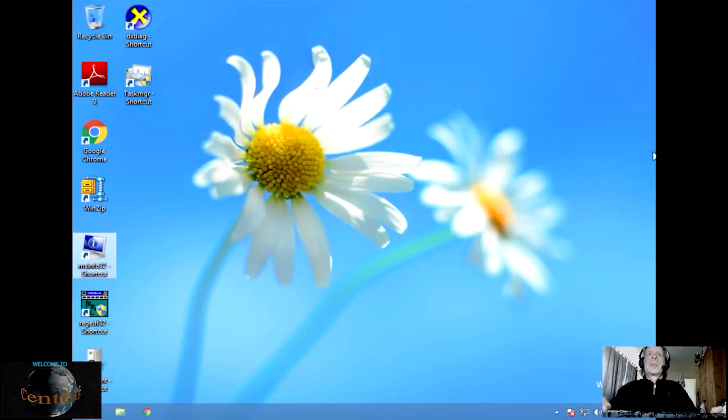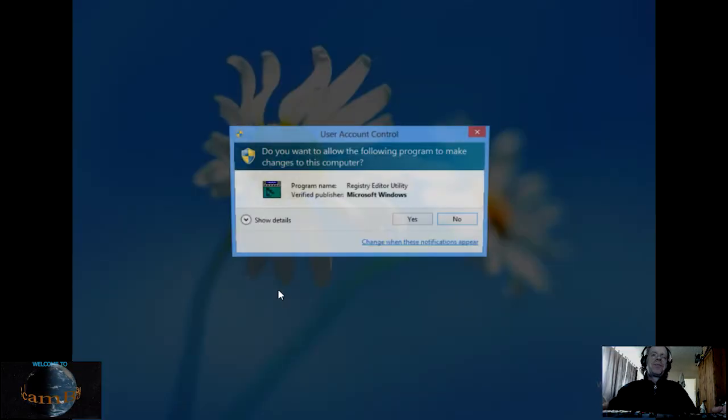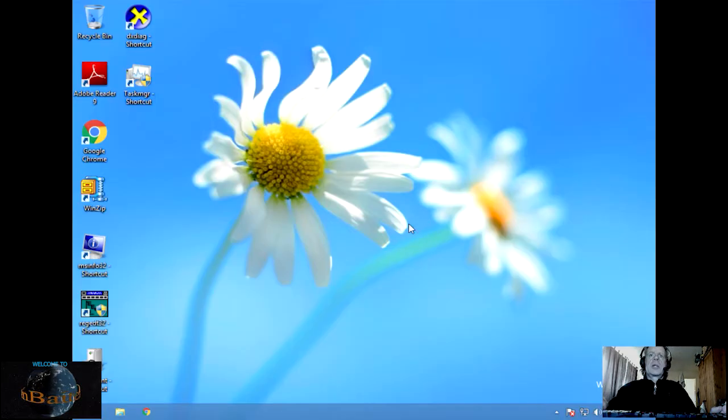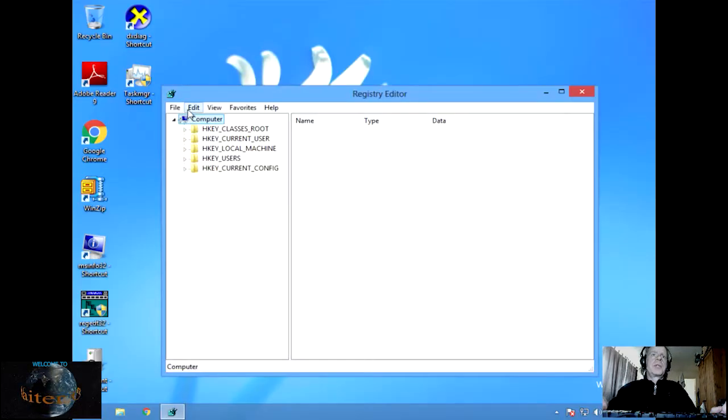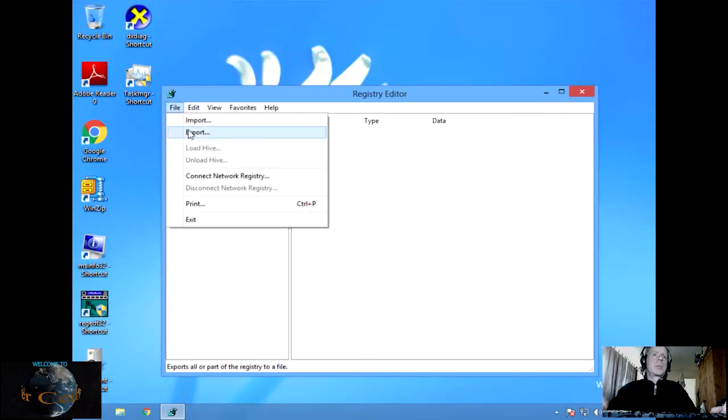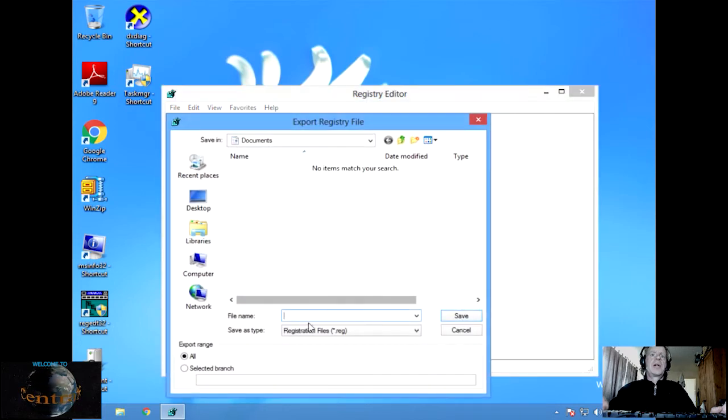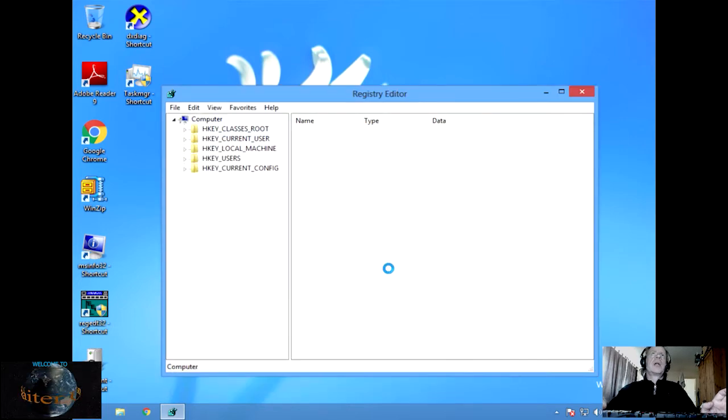Right, down to the nuts and bolts. First things first then, let's open regedit 32. Click yes to user account control. Now the first thing that I would do is export the whole registry file. So if you put in here post editing and save that into documents, then if you do make a mess of it, you can always revert back to it. This will take a few seconds.